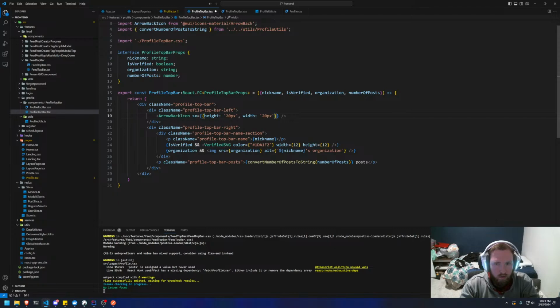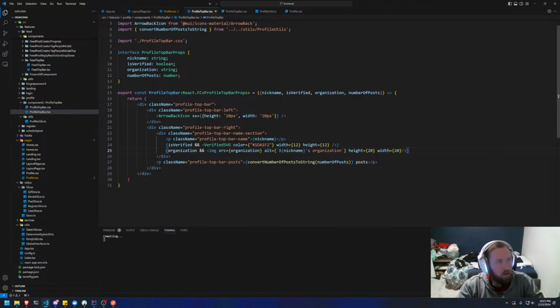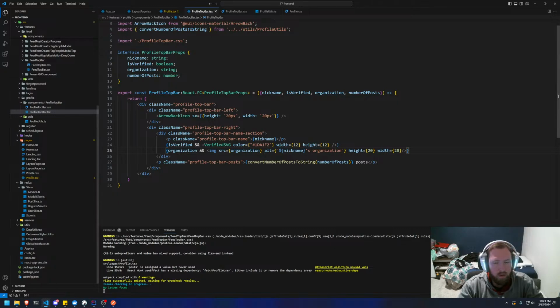And what I can go ahead and do on the image, I can just say height is equal to 20 and width is equal to 20. And that'll probably do it for now. If we want some special CSS on that, we'll just make it 20 by 20 for now. Call it good. And then finally, we have a profile top bar post.